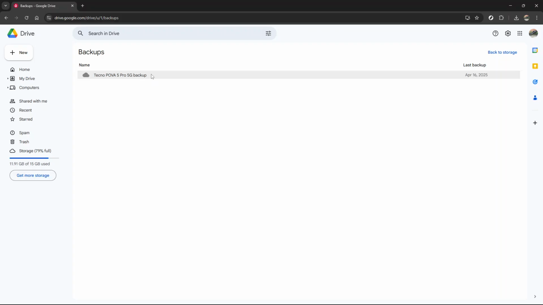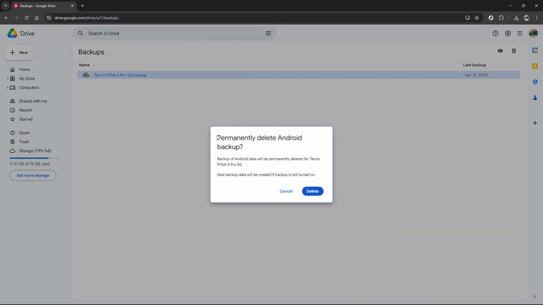Once you've located your backup, simply right-click on it. This action will bring up a quick menu giving you several options on how to proceed with that file. You might notice other actions like download or get link, but since we're here to clean up, look for the delete option, click on delete, and you may be asked to confirm your choice.